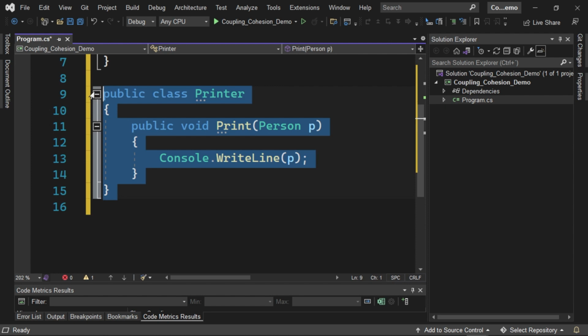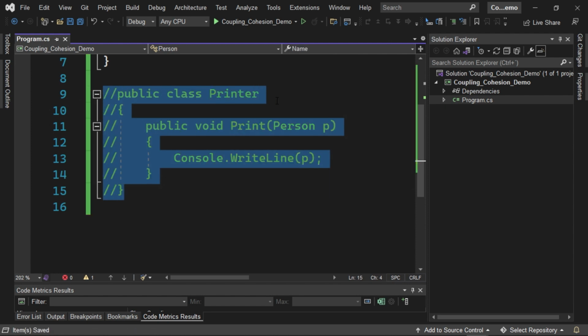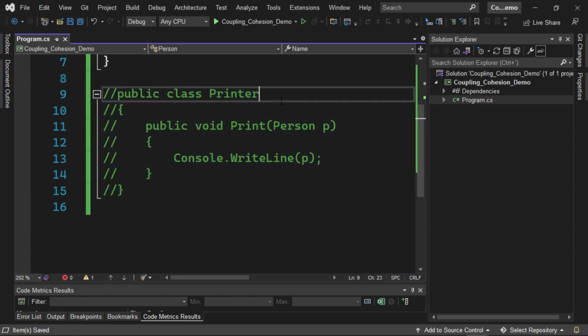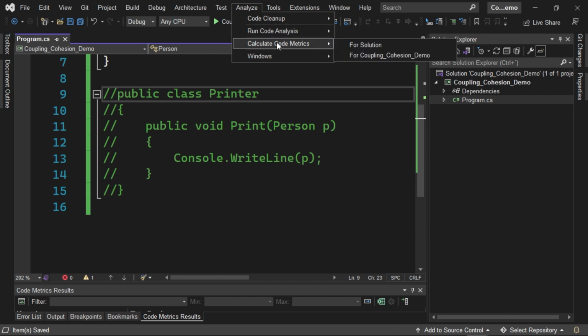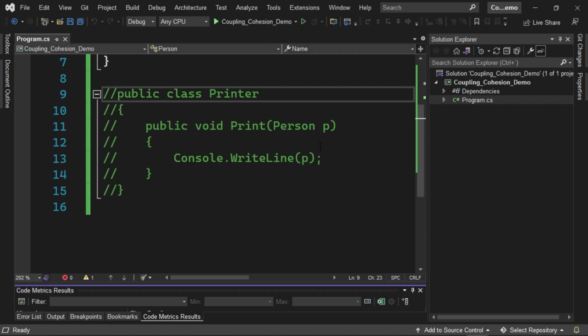I'm going to quickly comment on this second class called printer, and I'm going to show you a tool that is part of Visual Studio that we can use to find out how coupling is as part of our code. If we look at the top, we have as part of the menu a tool called Analyze. We have an option called Calculate Code Metrics. We can calculate the metrics for our solution or for the project we currently have selected. I'm going to click on the option to perform the calculation for the current project.